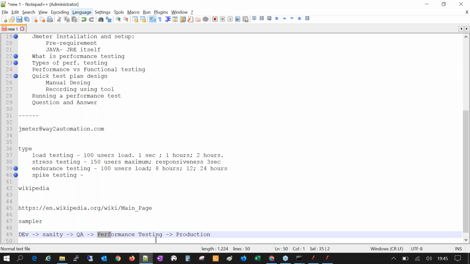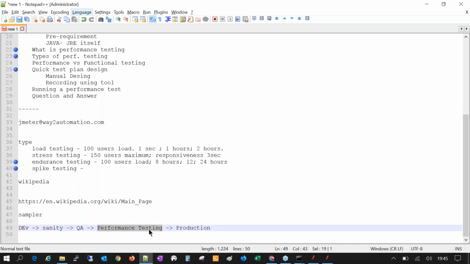And you should always test an application which is qualified by QA, and once the performance testing is done, that is deployed to production. This is the process that should be followed, but where the performance testing is missing, in most cases upon QA qualification, the application has been deployed to production.